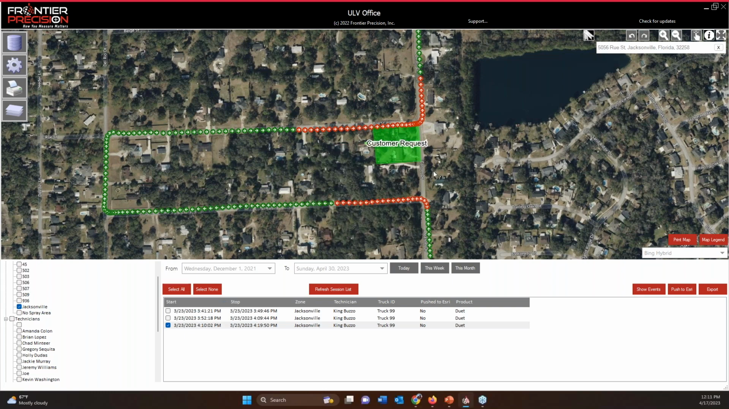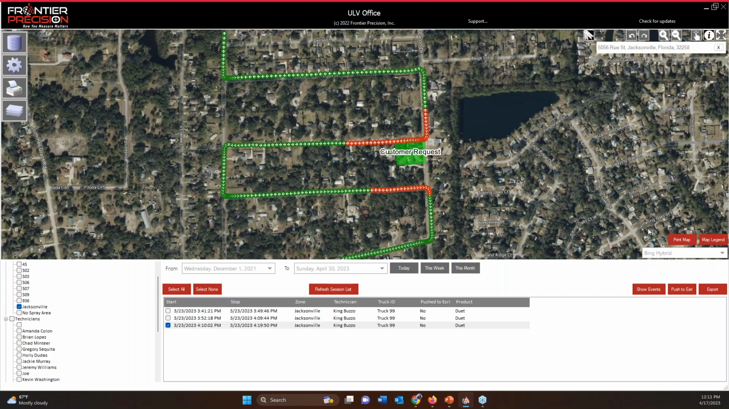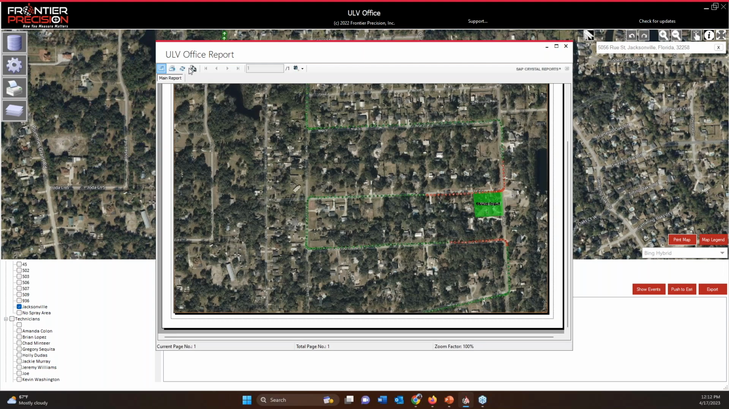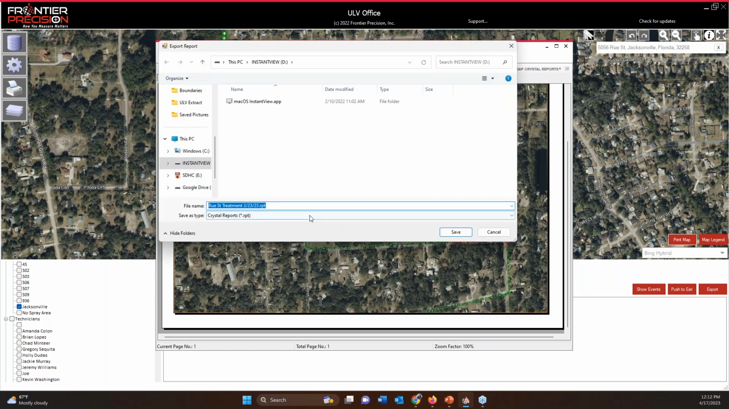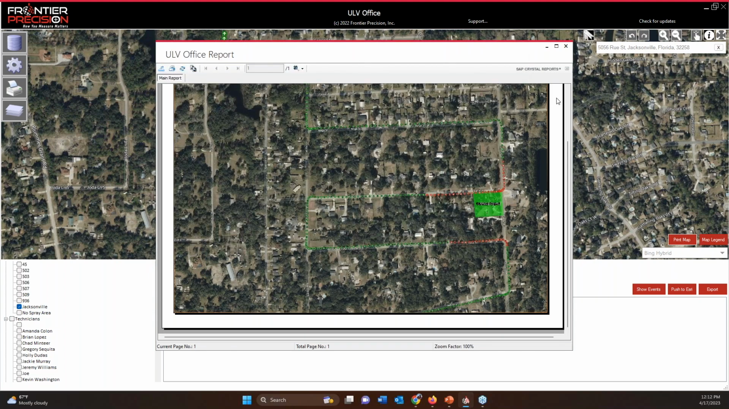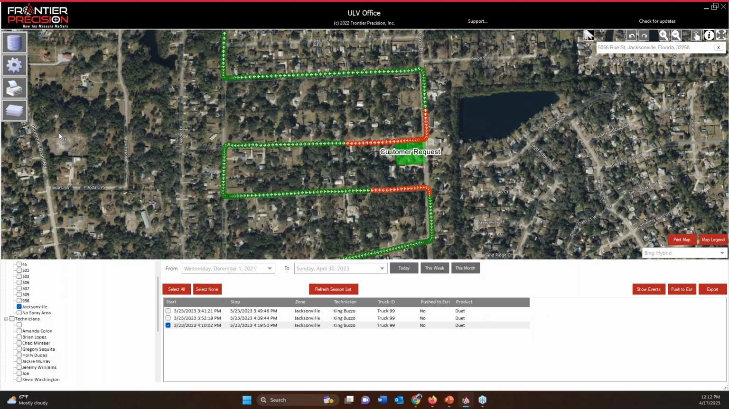It's also possible for me to just do a quick print of this if I wanted to send it to the person in an email. I can print this map and give it a title. So, this is a roof street treatment on 323. Go ahead and print it, and it'll just create a little report with that map that you can then save out or export to a Word document or a PDF file or whatever. That's a quick print.